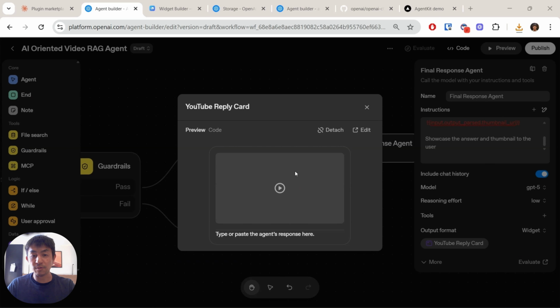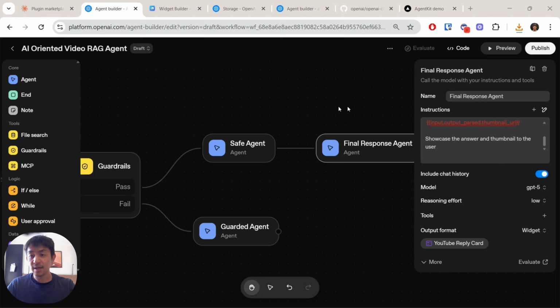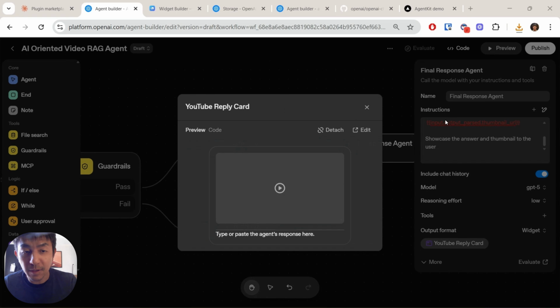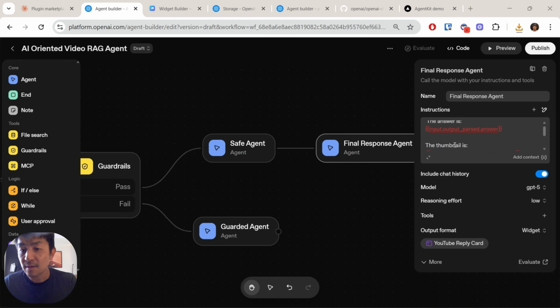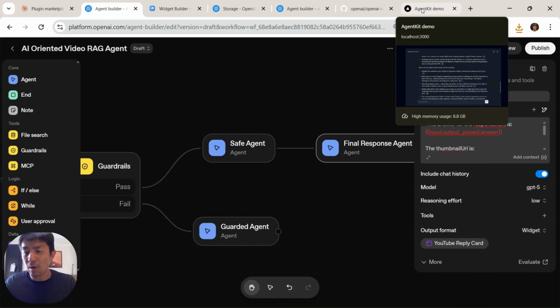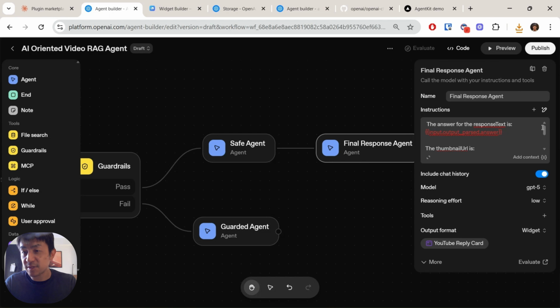Okay, you can see a preview of how it's going to look. That looks right. And because this is the schema that is going to be required, you can actually see the code over here. So it's going to be thumbnail URL and a response tag. I'm going to say the thumbnail URL and answer for the response text. I think it will automatically be able to map it, but just to be sure, I'm going to be very explicit about this.